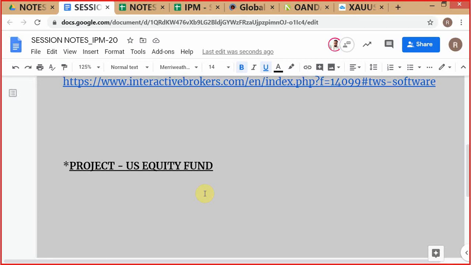The reason, this is the first batch in which we are doing the projects. Market data connection lost. Yeah, this is because my bandwidth seems to be low.